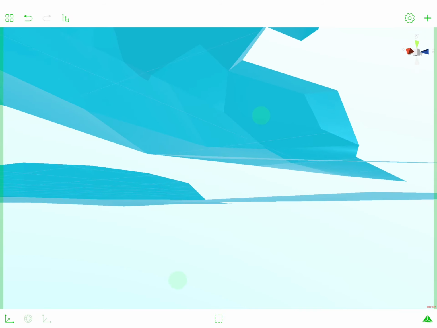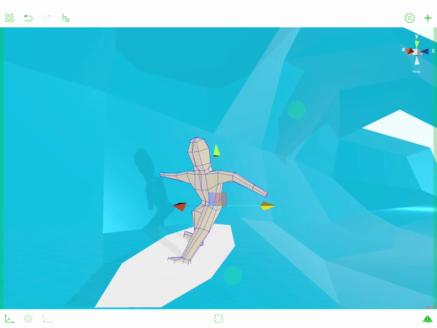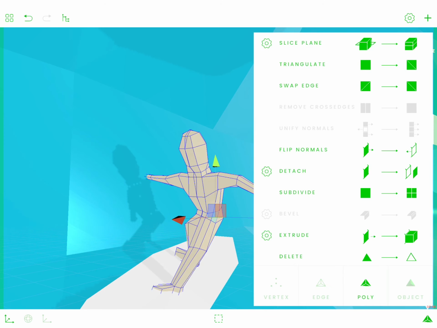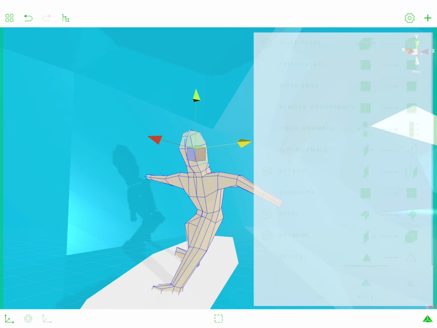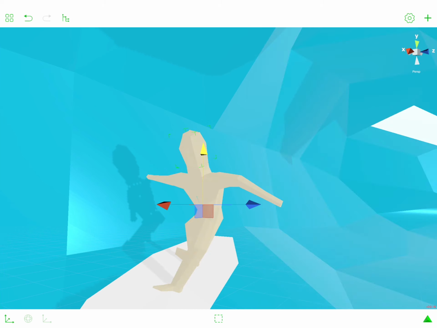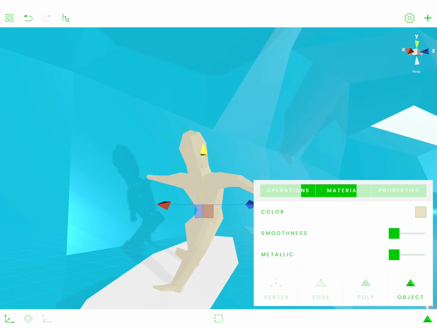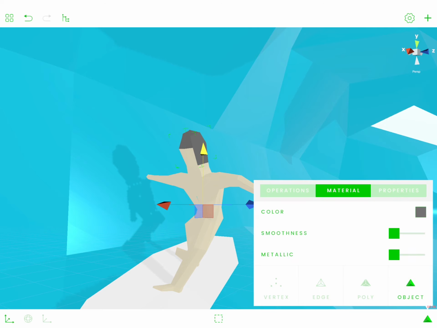So in this tutorial we are going to focus mainly on creating the hair and the pants for our character. So let me detach these polygons and let's change the color of the hair like that. And now let's do the same thing to the pants.